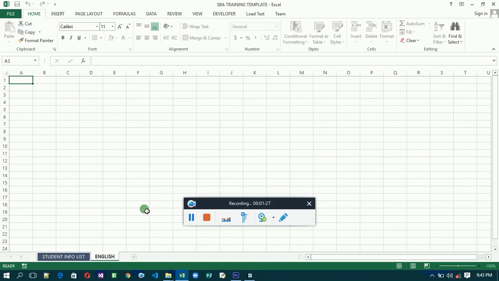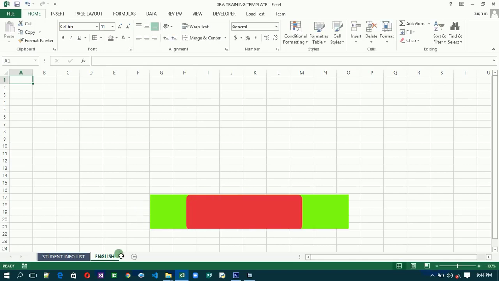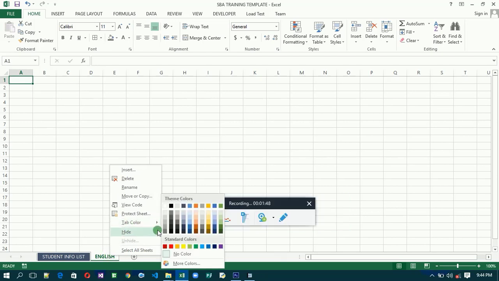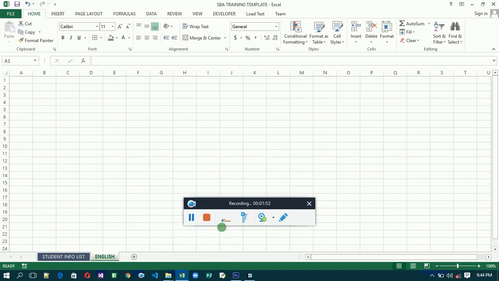But if you are designing it, or if you get a contract to design for a school, you need to get the subjects that they offer, so that you can use them to create or design for them. So the first sheet we are going to deal with, the subject sheet, is English. You can give it a color as we did previously with the student information list. So let me use this color.